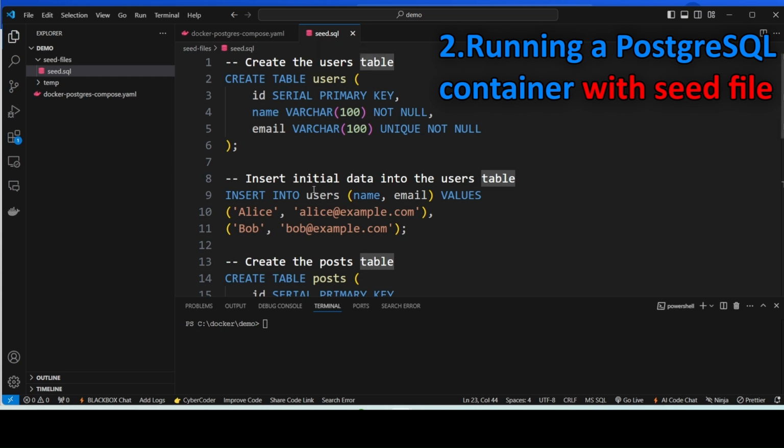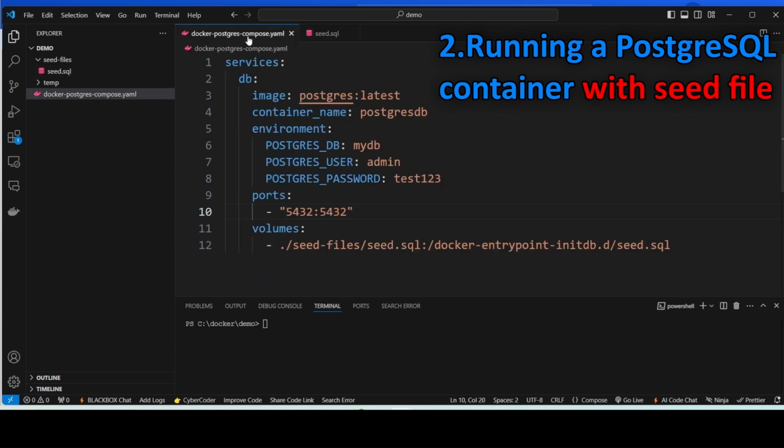Okay. Once done with the seed file creation, the next step is creating Docker container for PostgreSQL database. Here I am using docker-compose file to create a database container. In docker-compose, every container is defined as service. Here the service name is DB, and then the image for our container or service is Postgres latest, and then we provided name PostgresDB.